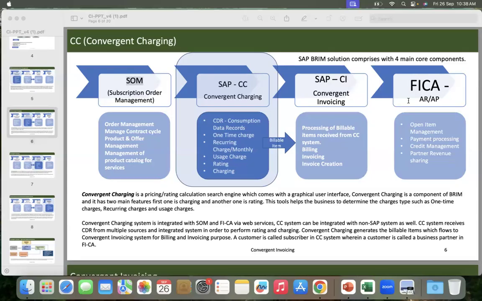If you don't have usage in a business, then your convergent charging system and mediation system will be completely removed. Second thing, which I'm going to tell you based on my experience: BRIM was introduced very lately, in 2018, and I have been working since 2019. I got the opportunity to work on so many projects.